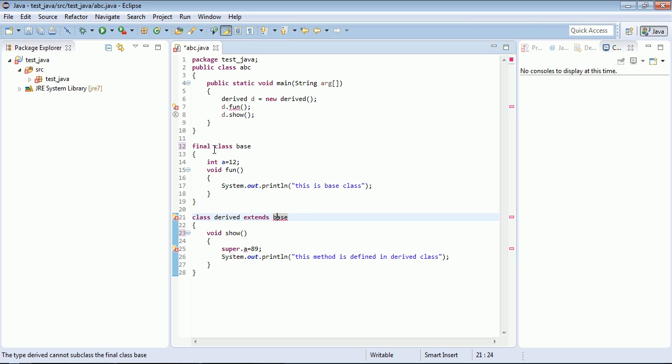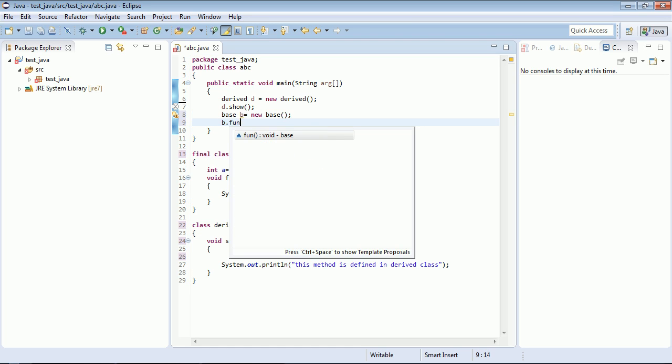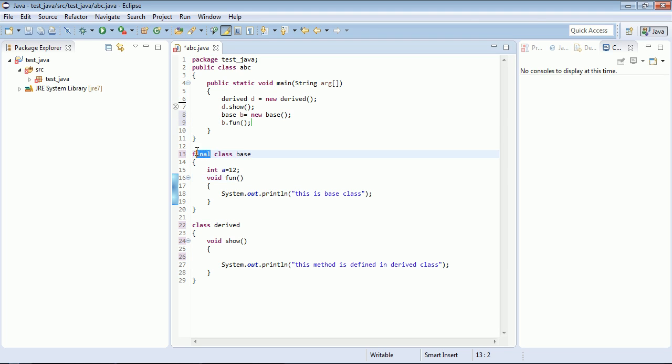In an abstract class, we can create a child class of the abstract class. It means inheritance is possible with an abstract class, but inheritance is not possible with a final class. We can create the object of a final class, so let's remove this extend keyword and remove this also. We can create the object of a final class, but we cannot create the object of an abstract class. So abstract and final are contrary to each other. Here I can create the object of base, like b = new base, and I can access the fun method also, b.fun. So if any class is final, you cannot inherit that class in another class. So that's the final keyword, super keyword and abstract class. That's all for this video.